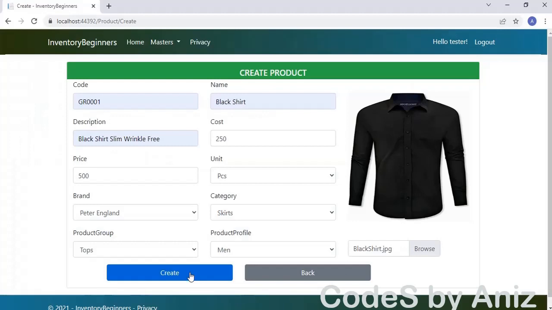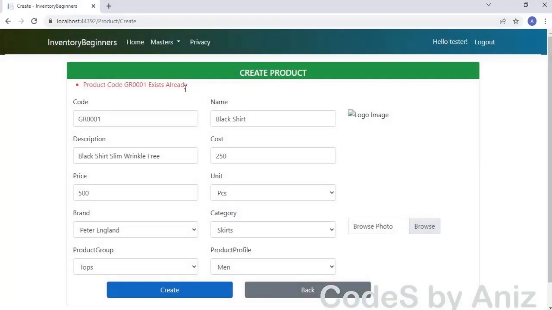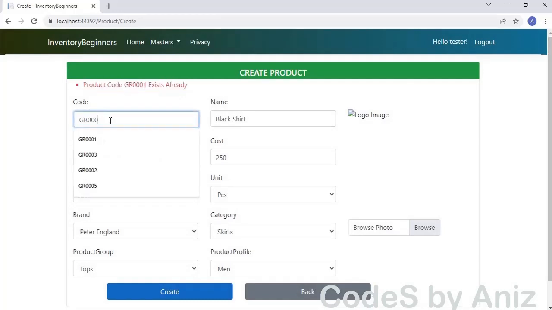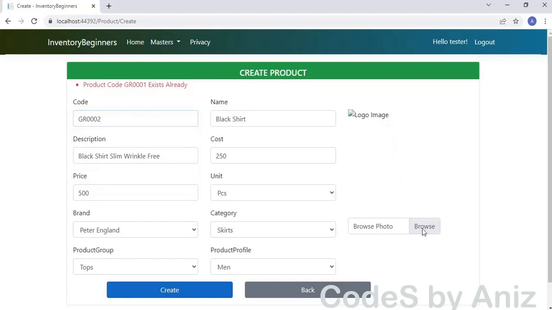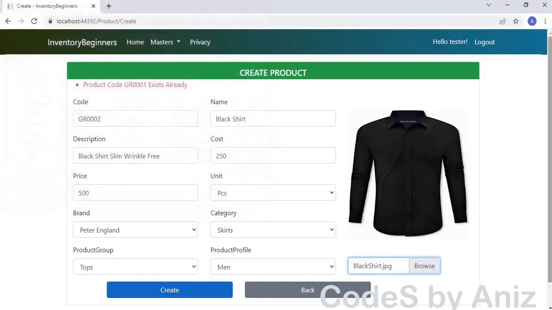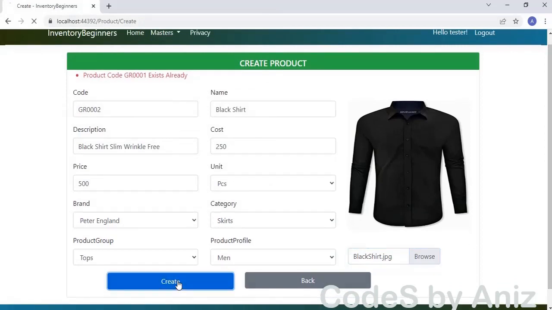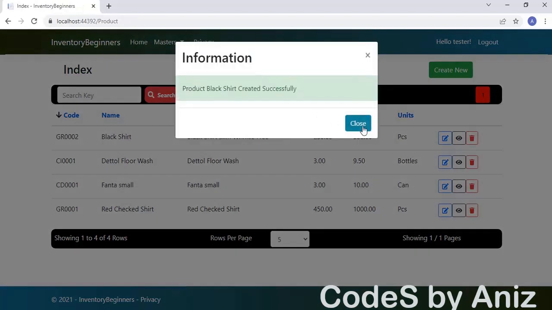Now let's post the form with the same values. Notice this time the error message did not disturb the screen alignment. Okay, now let's upload the image and after that let's change the code to GR0002 and then press the create button. Wow, the product is saved successfully. In the next video, we will see what is remote validation and where it is used.